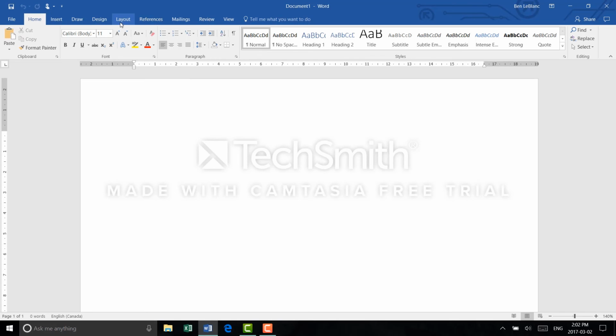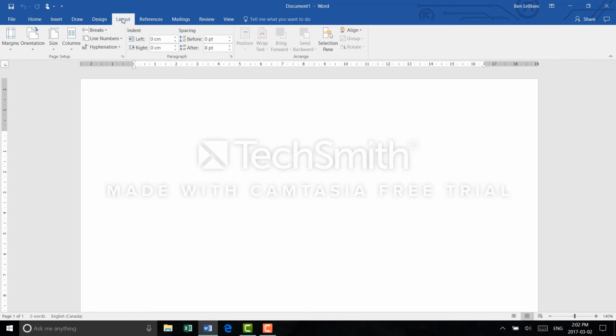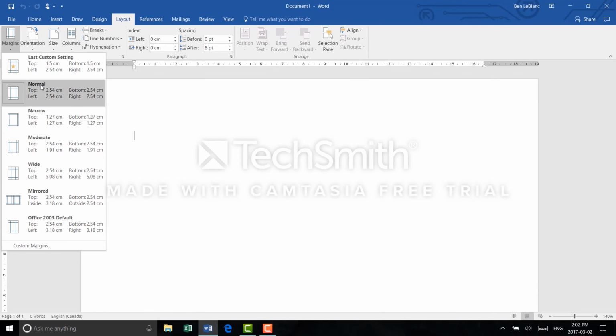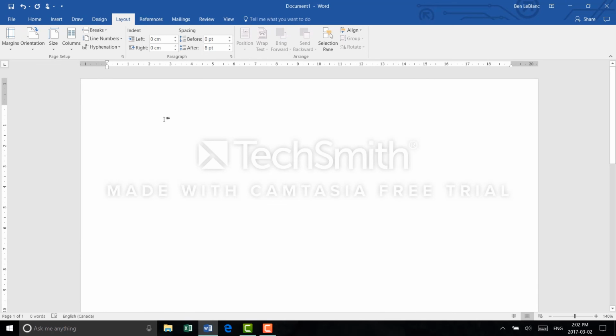So the first thing we're going to do here is change the size of the borders up here in this layout tab, and we're going to shrink them down to the narrow borders, just because I want smaller margins and I want to be able to fit more content on the page.